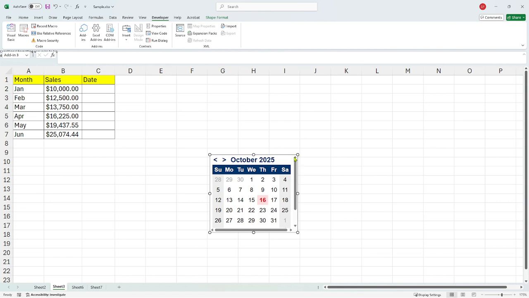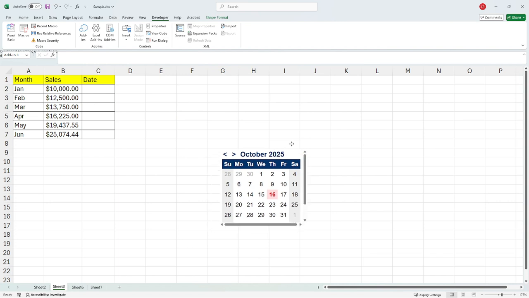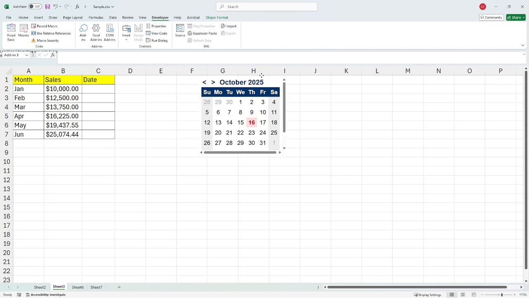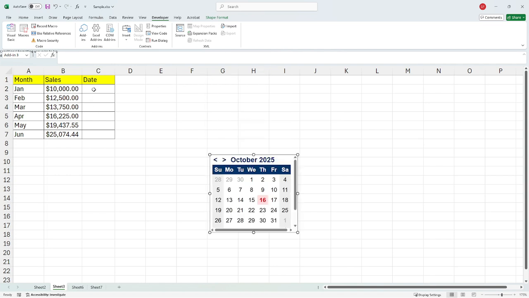To make the most out of this feature, simply click on the cell where you want the date to be recorded. Once the cell is highlighted, glance over at the mini calendar and choose the date you wish to input. The date will automatically populate into the selected cell, making your workflow smoother and more efficient.